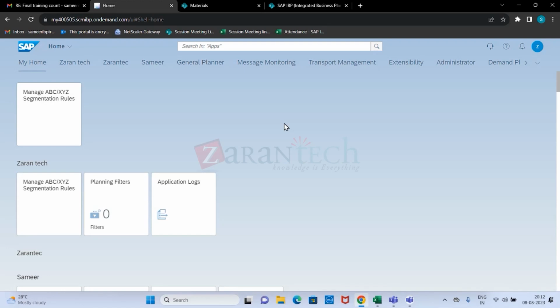So the version name would be 202308. That means this is 2023 August, the latest version. After September, October, November, maybe in the month of November, they will again release the next version, and there may be small modifications, or sometimes most of the apps remain the same. There is no modification. So you can see that nothing is changed in this particular app. So that's how SAP IBP functions, and they release the new developments in the system.